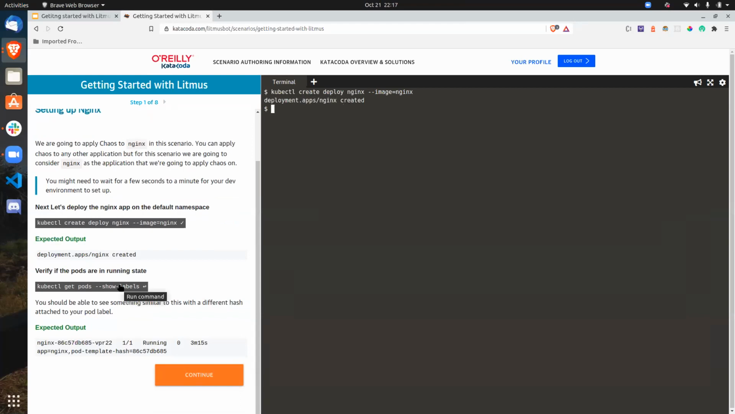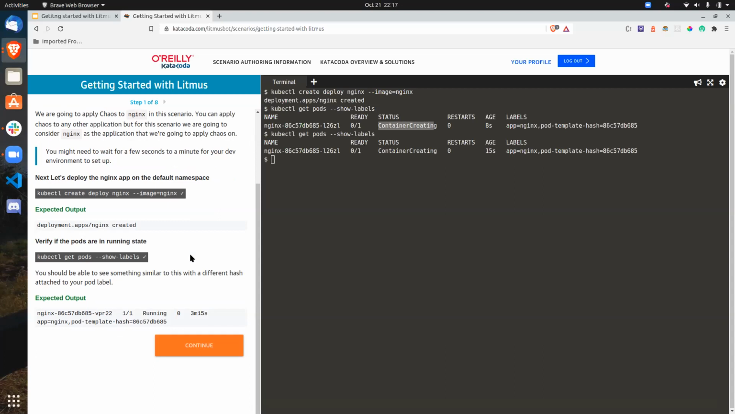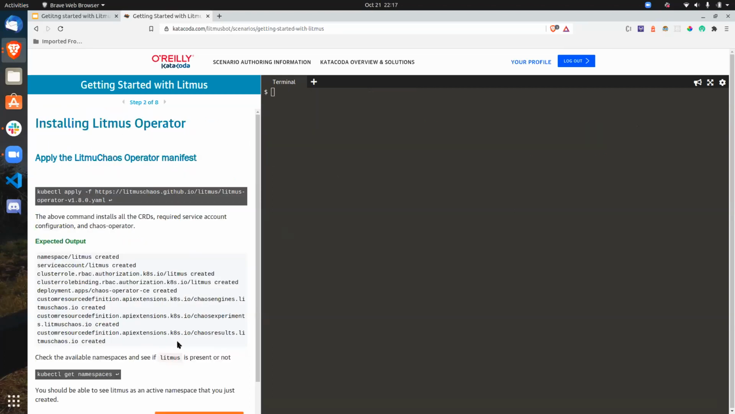We can actually check for the pods that are there. We should be able to see an Nginx pod, and yes, the container is creating. It's taking a little bit of time, but it's being created and should be ready in a few seconds or minutes.